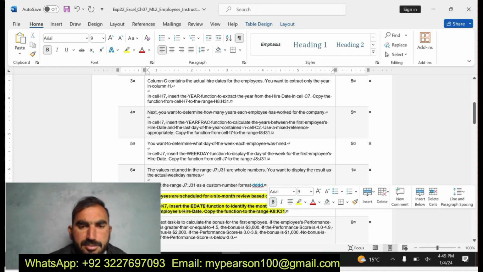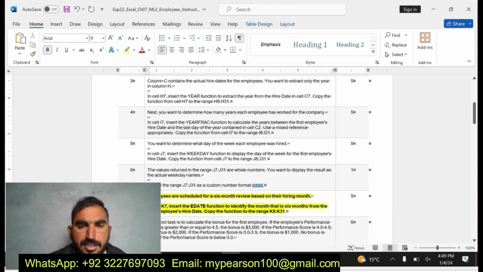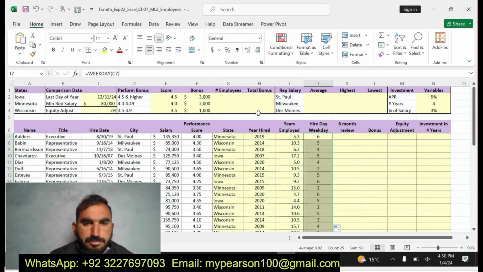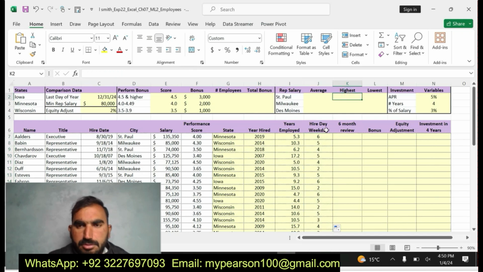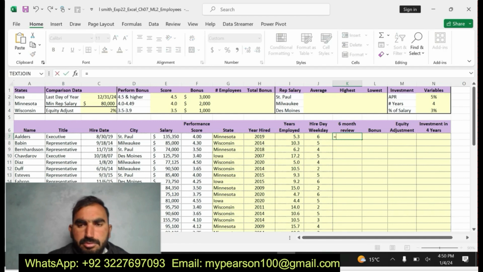Then my next step is step number 7. In cell K7, insert the EDATE function to identify the month that is 6 months from the employee hire date. Copy the function to the ranges K8 to K31. Okay, you can see here I am going to do this step. I am going to apply the EDATE function to find the value for the 6-month review.